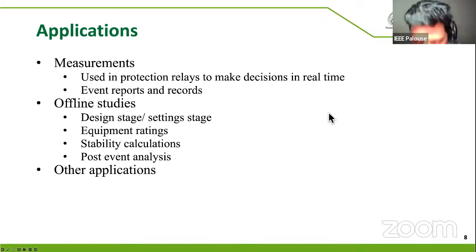So we talked about these symmetrical components. Let's talk a little bit about the applications of symmetrical components. They can be used in measurements. In protection relays, these components help make decisions in real time. The protection relays that are protecting the power system, transmission lines, transformers, generators, or any other component within the power system, read the current and voltage values. They make live calculations within them and make decisions using these symmetrical components.